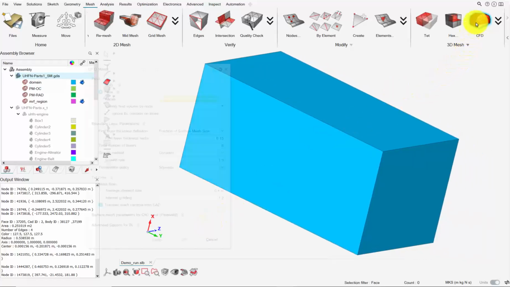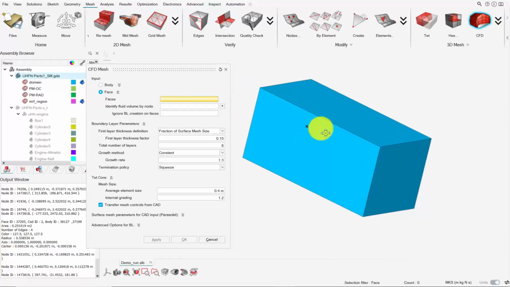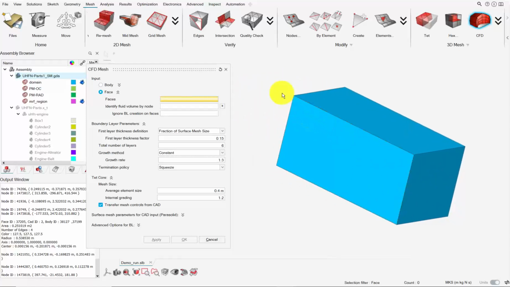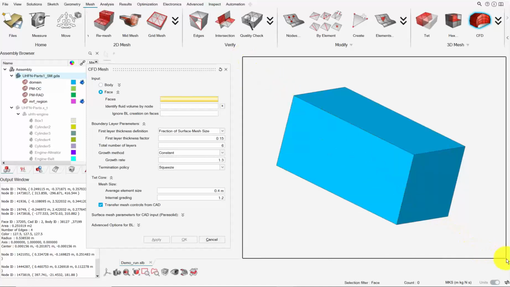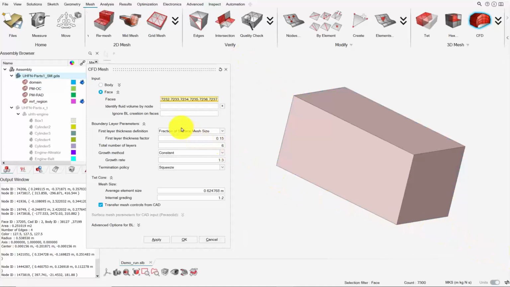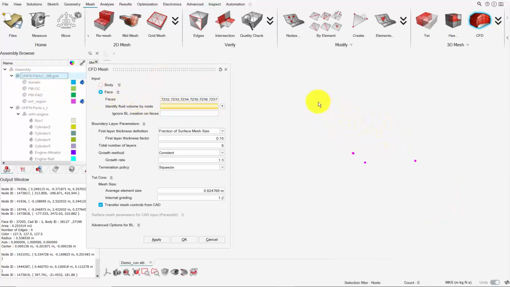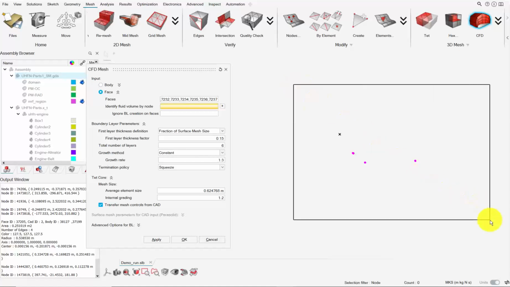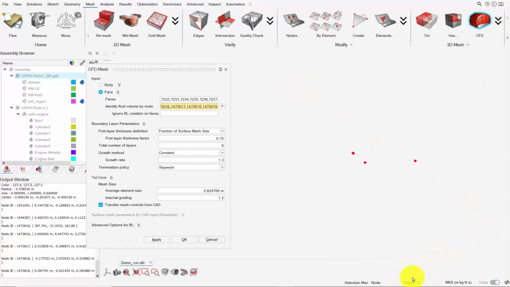Click on CFD. For the faces, I will choose all of the available faces on screen by window selecting. Identify fluid volume by node. We're going to select the 4 nodes that we have created a moment ago. 4. And ignore boundary creation on faces.